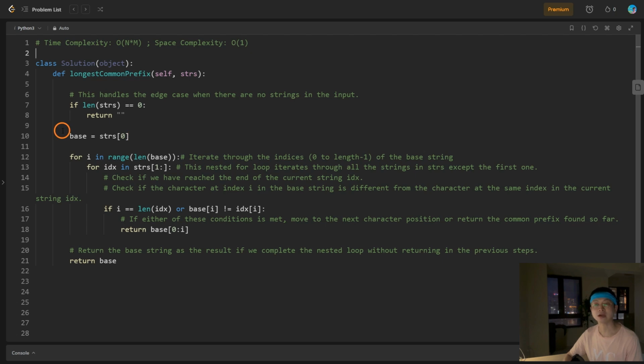And here's the heart of our solution. We iterate through the characters of the base string. For each character at index i, we loop through all the other strings in strings, excluding the first one as it's our reference point. And if we find a character mismatch at the same position, or if we reach the end of any string, we return the prefix we have found so far.